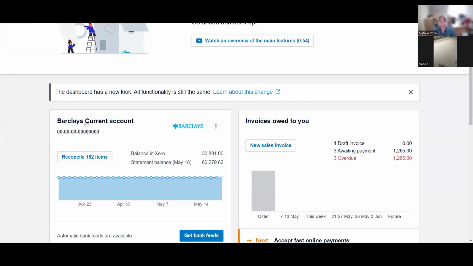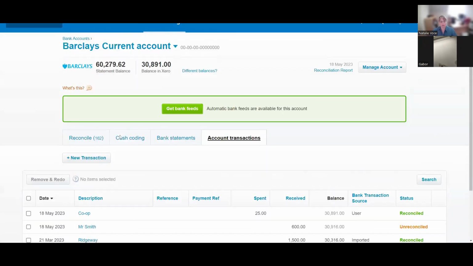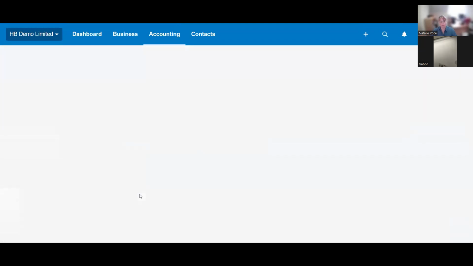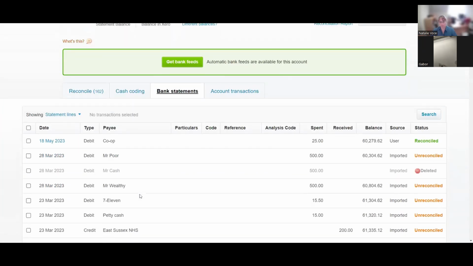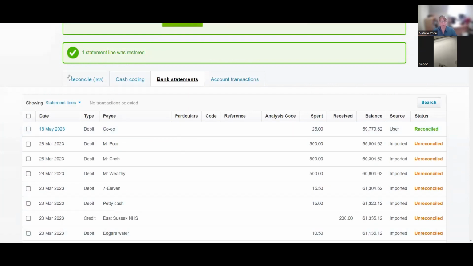In this instance, I've deleted one before. So if you click onto the bank name, you'll come into account transactions. If you find the bank statements tab, as you can see, there's a line that's been deleted. It's as simple as ticking it on the left-hand side and hitting restore. This will then come back onto your reconcile screen for you to reconcile at a later date.